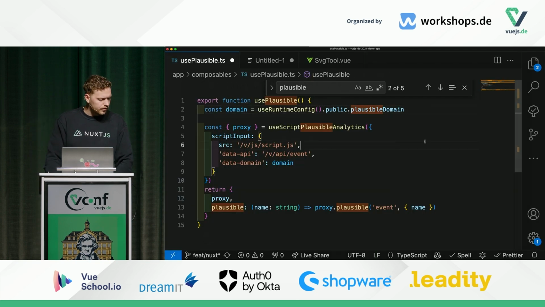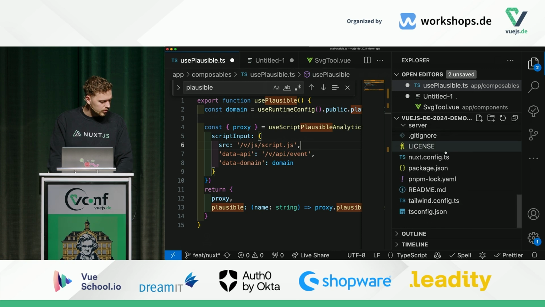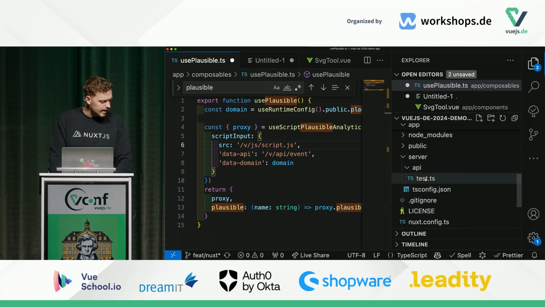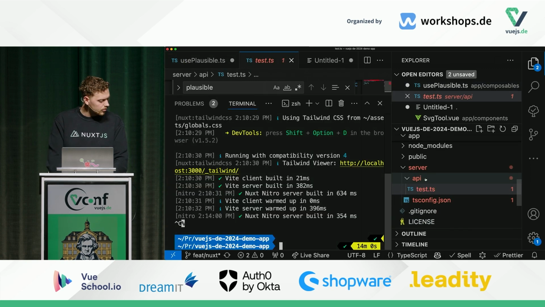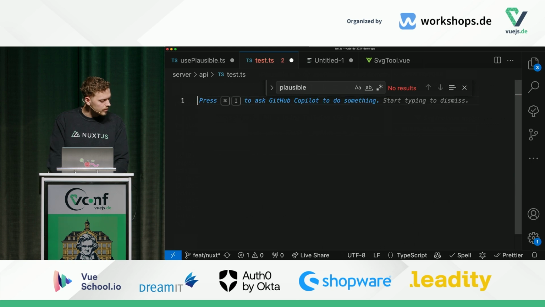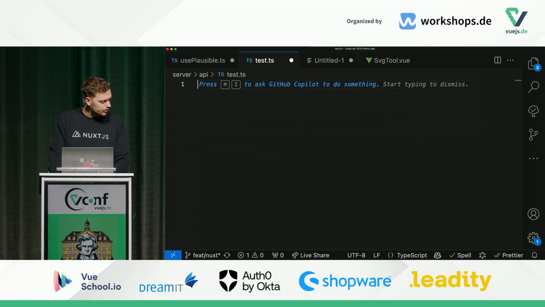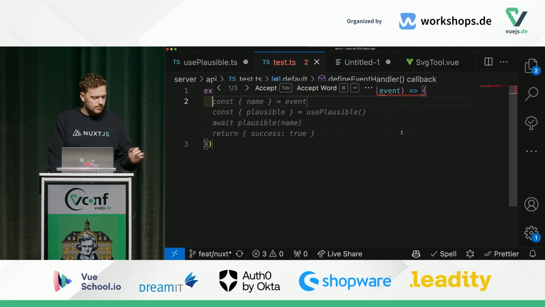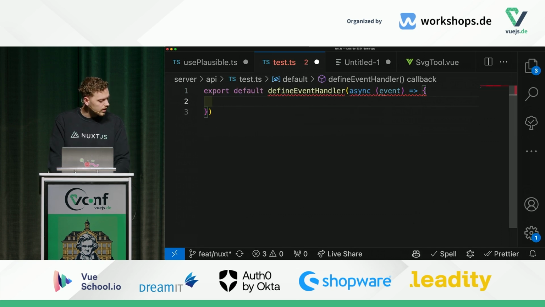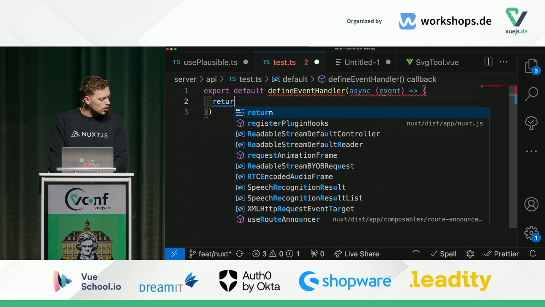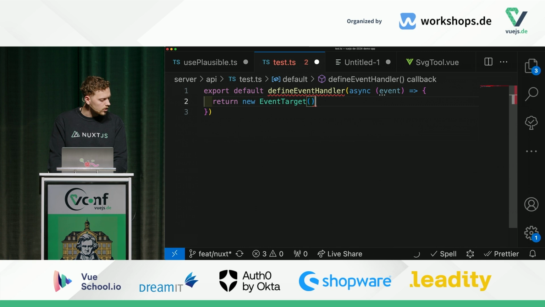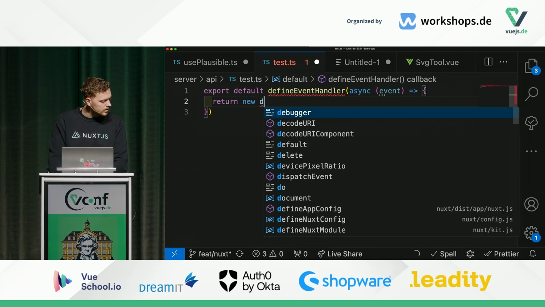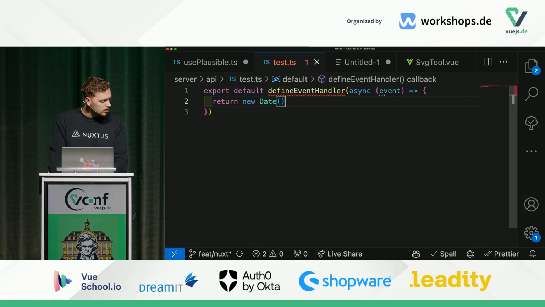So we have our VS Code here, and I will just very quickly open this wonderful test.ts that I wrote. In here, we already have that, but let's just remove everything for now. Let's create a new Nitro event handler, a little bit bigger. And in here, no Copilot, we won't use any generation. We have this event handler. Let's just return new Date, because why not? So this should just return the current date.